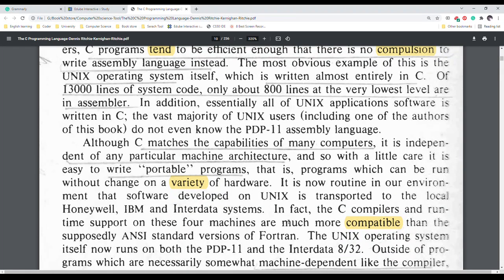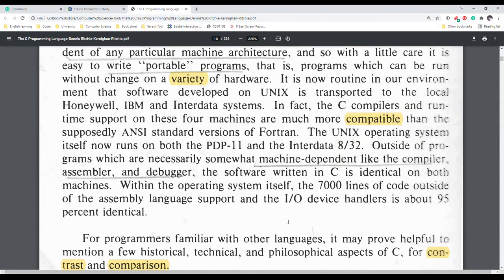The Unix operating system itself now runs on both the PDP-11 and the Interdata 8/32. Outside of programs which are necessarily somewhat machine-dependent, like the compiler, assembler, and debugger, the software written in C is identical on both machines. Within the operating system itself, the 7,000 lines of code outside of the assembly language support and the I/O device handlers is about 95% identical.